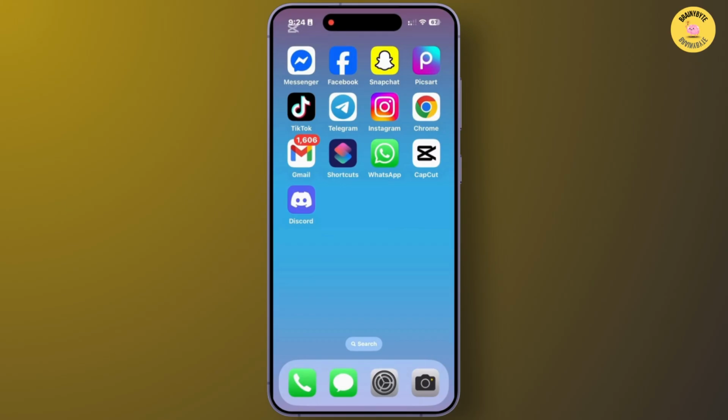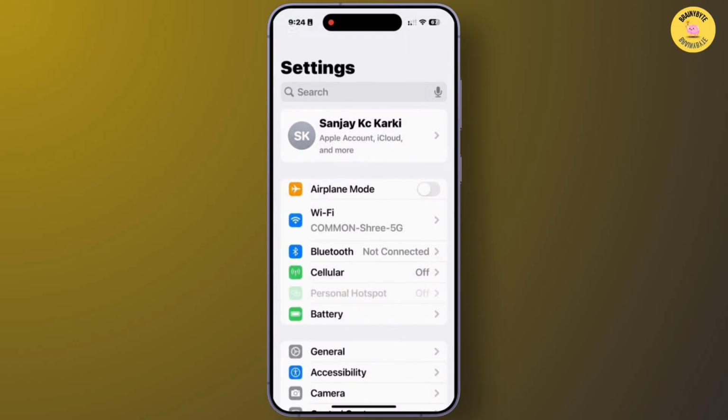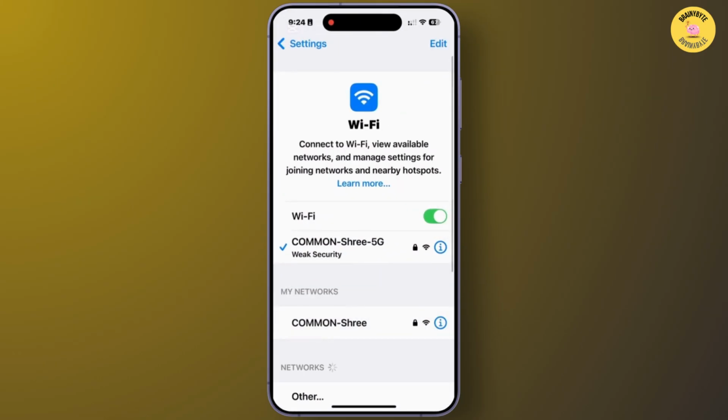Today I will show you how you can fix the error message like could not sign in authentication fail on App Store. So let's get started. In this process, at first you'll have to open the settings on your iPhone. After you open the settings, you'll first have to ensure that you have a stable internet connection or not. For that, you'll have to open the Wi-Fi or cellular data.